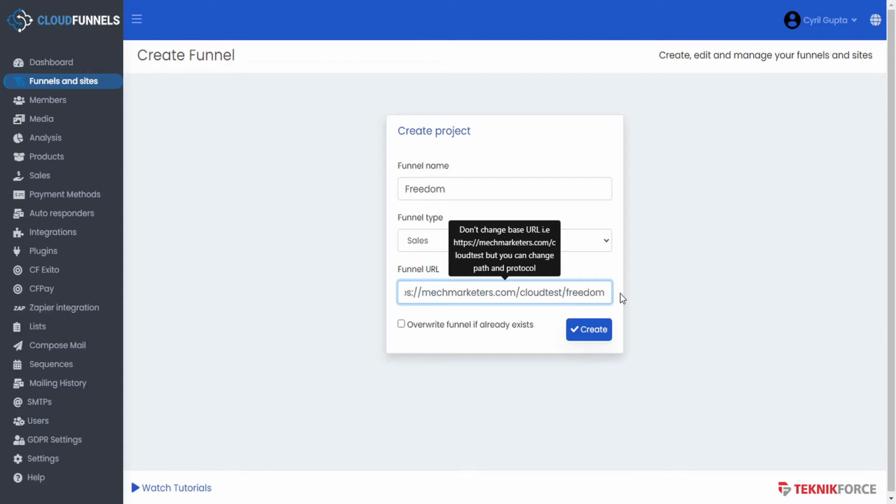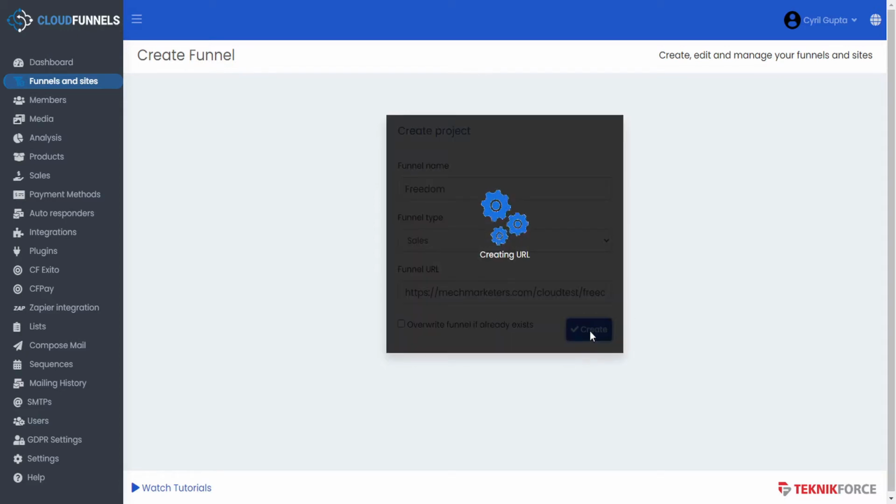We are going to use Freedom, and we do already have a funnel set up called Freedom. So we could overwrite that funnel if it already exists, but we don't want to do that. So we're just going to modify the path to call it Freedom1, and then we'll go ahead and create.